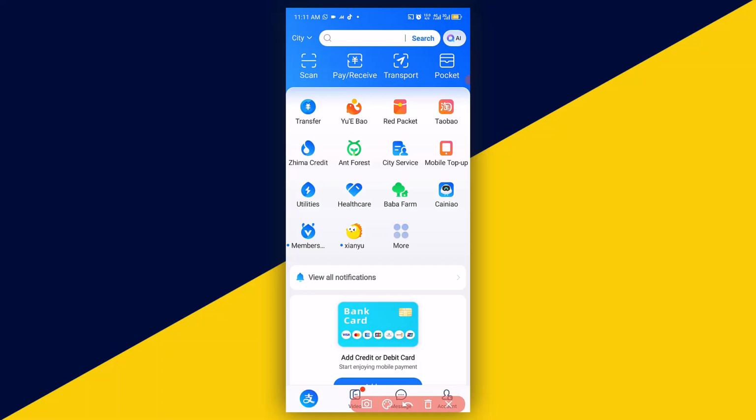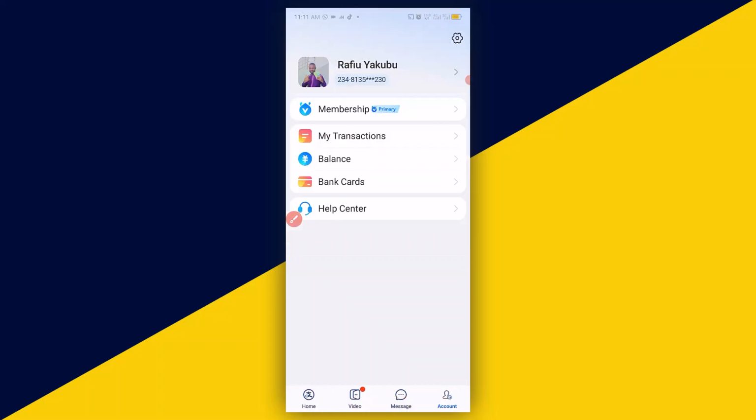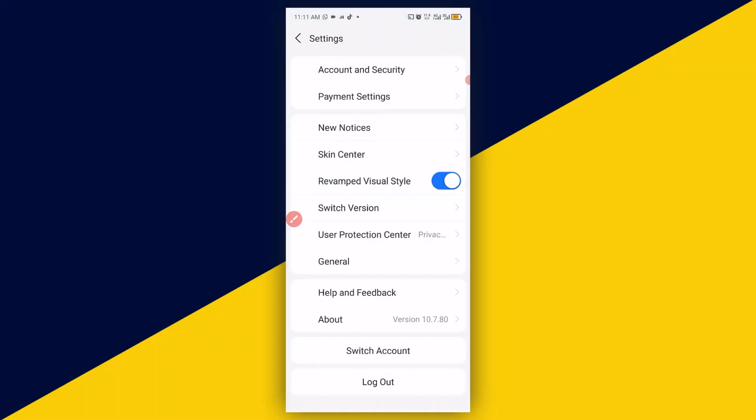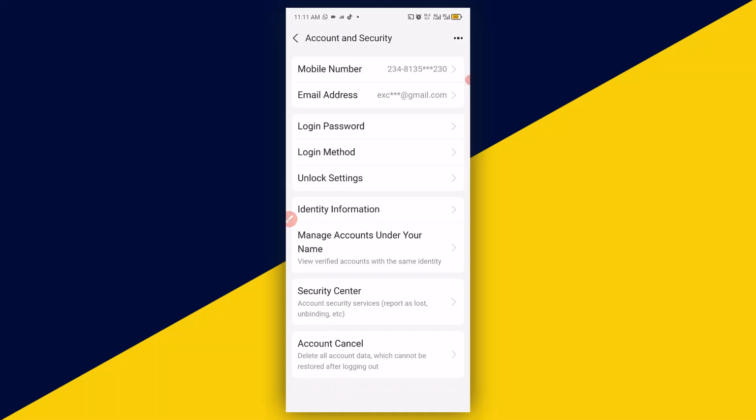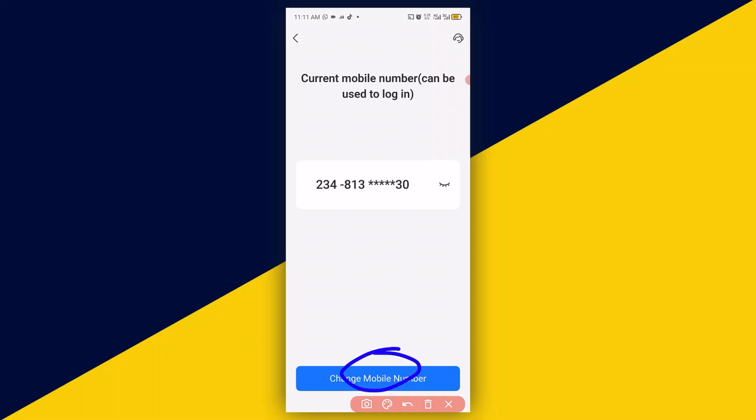Very first thing you want to do is to click on account right here. Click on the setting icon from the top corner. Click on that. Click on account and security. Go ahead and click on mobile number. Go ahead and click on change mobile number.